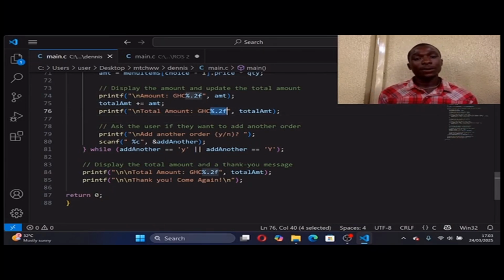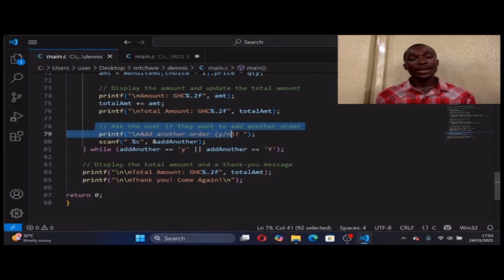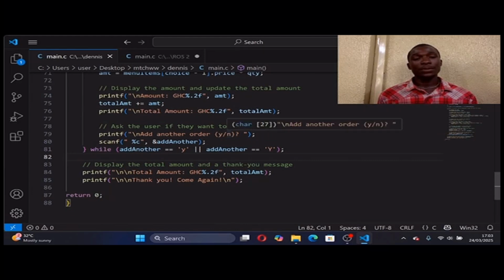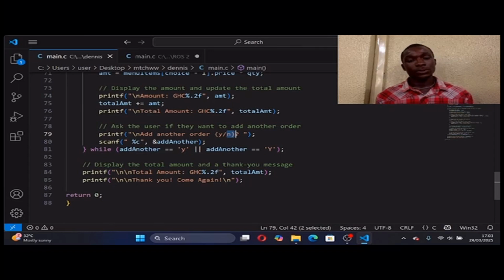Having calculated the total amount, we then proceed to ask the user whether he or she wants to place new orders. If the user replies with Y, that means he or she is interested in placing new orders. The do while loop is going to repeat to display the items for him or her to do whatever he or she wants to do. And if he or she replies with no, that means he or she is not interested in making any more orders. So it is just going to end with no feedback.